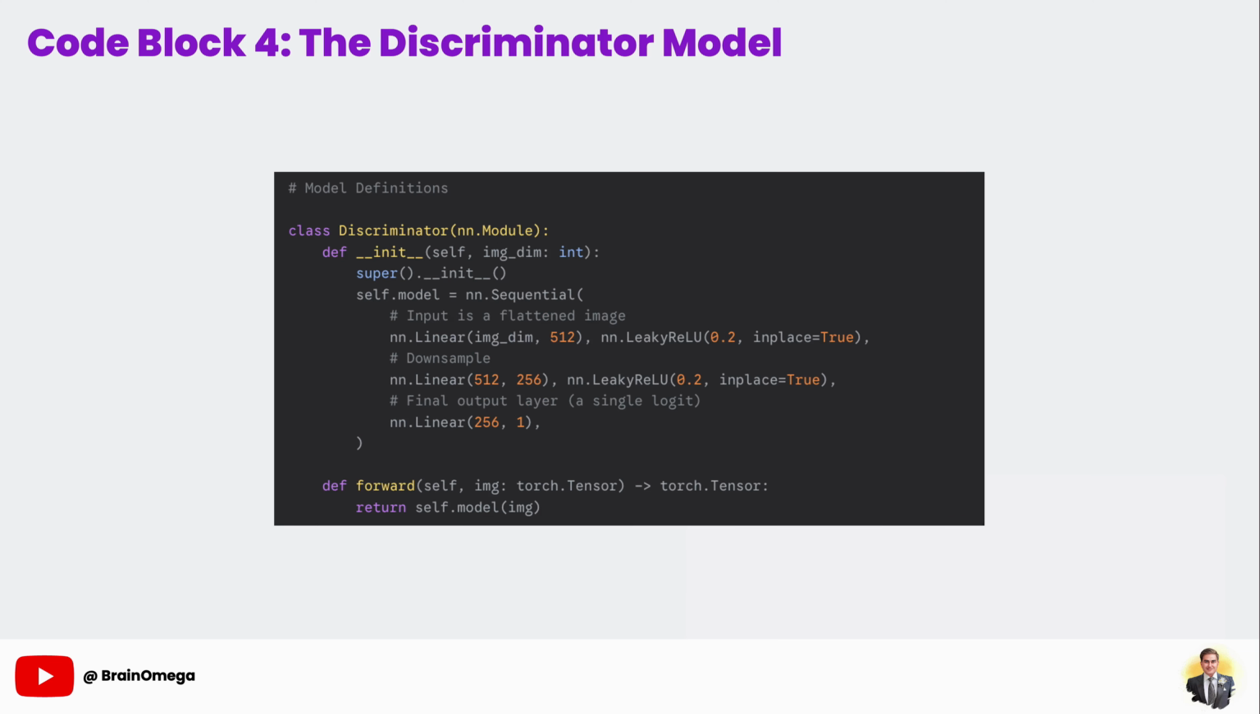With our forger built, we now need our detective, the discriminator. Its architecture is essentially the mirror image of the generator. Its job is to take a high-dimensional input, a 784-pixel image, and classify it, boiling it all down to a single number representing its verdict, real or fake. It's also an nn.Sequential model. It takes the flattened image and passes it through linear layers that progressively downsample the number of features, from 512 down to 256.